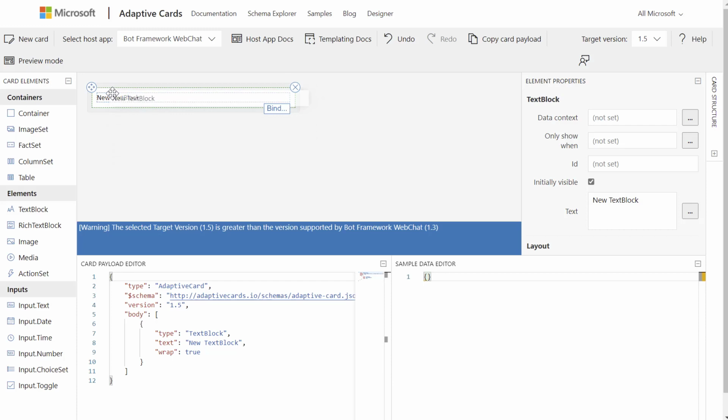So you can see as I place this element on the card, the designer is just going to add this JSON to the payload editor for us. And you're also going to notice that the element properties is now displaying different properties of this particular card element. Now, you can see that this text block is just showing some static text that reads new text block.